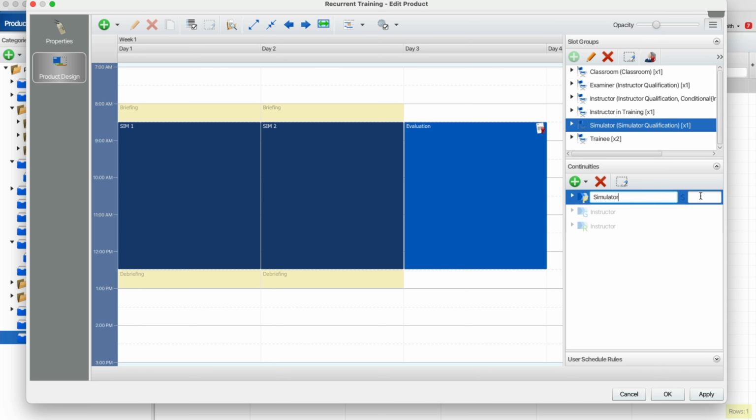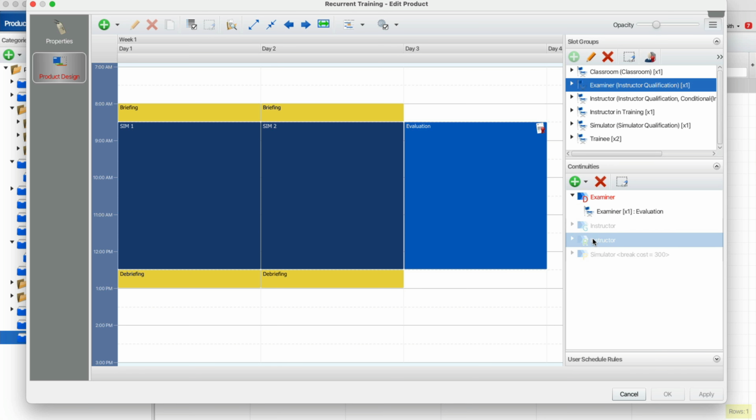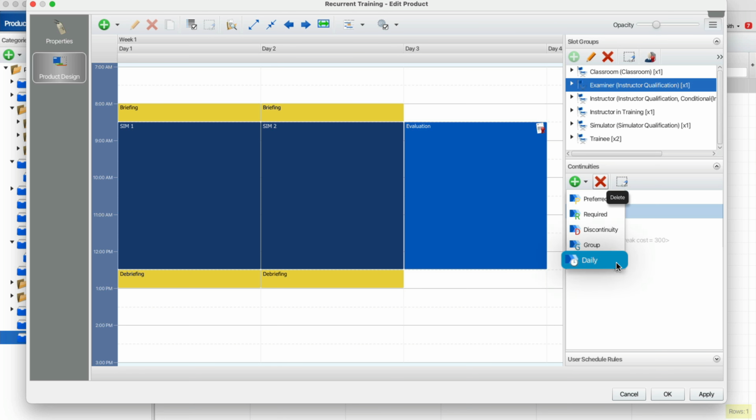We'll also associate a break cost here, telling the automatic scheduler that if the cost of using the same simulator is over $300, use a less expensive option and break the continuity. We can also set discontinuities like telling the system the instructor and examiner resource can't be the same. Lastly, the daily continuity acts as a required continuity for all events for a single slot group that fall on the day the event starts.